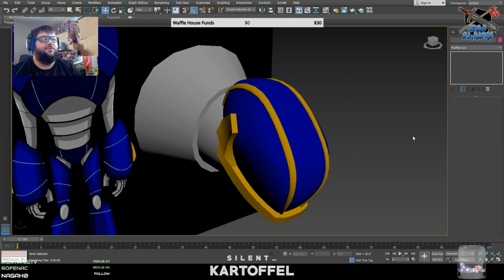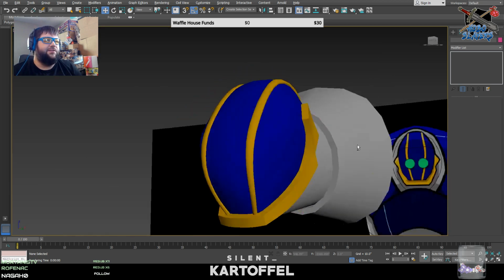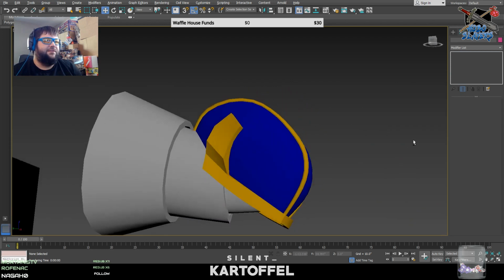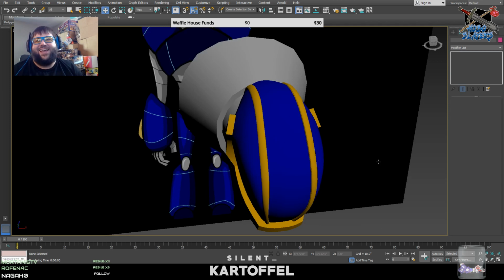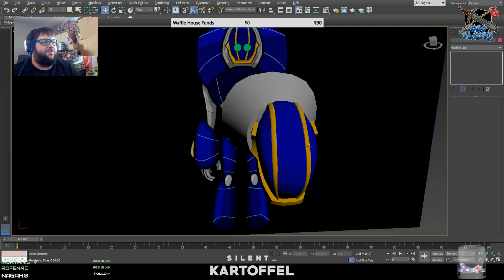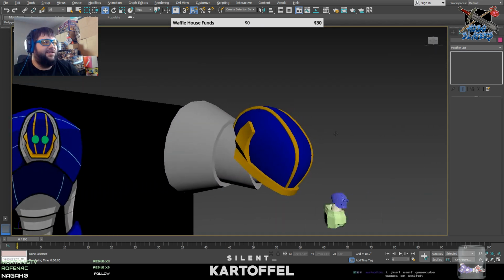Those are a little polygonal. But he's got his basic neck. Got his neck. Got his head. Still needs eyeballs.